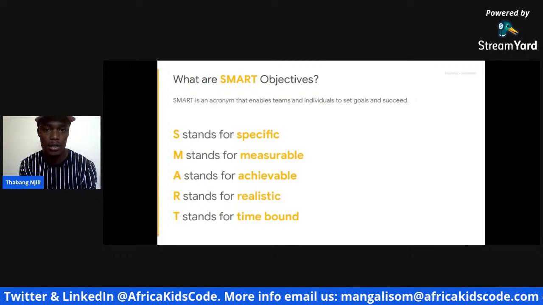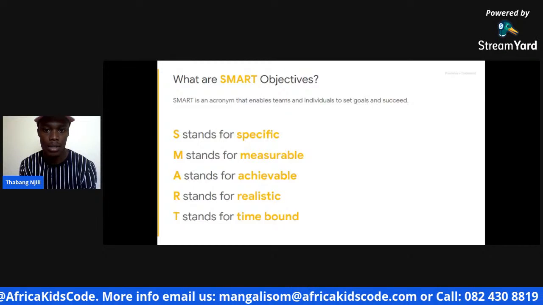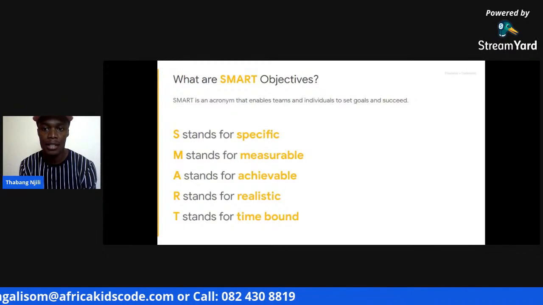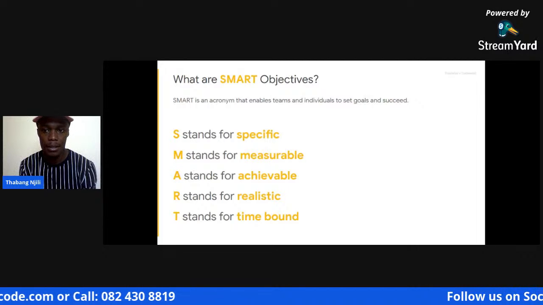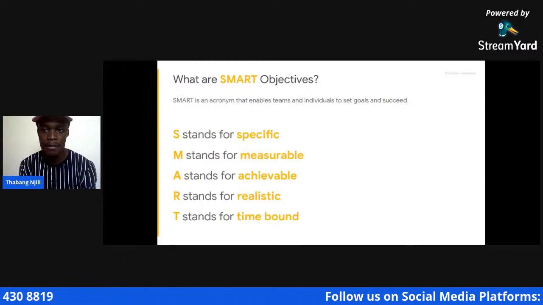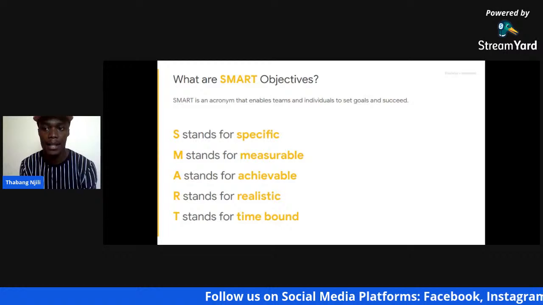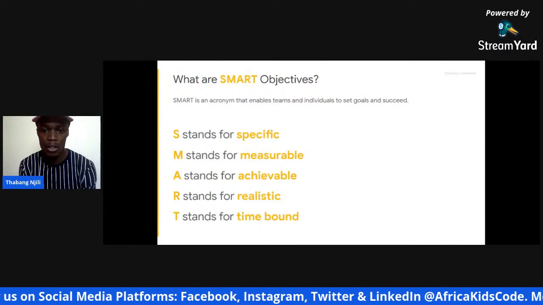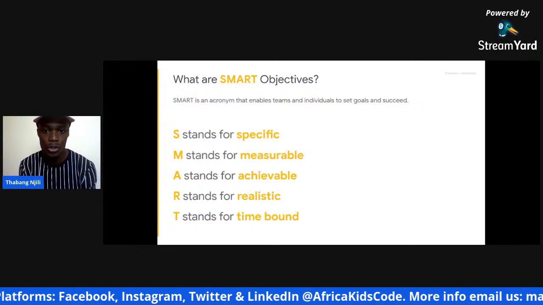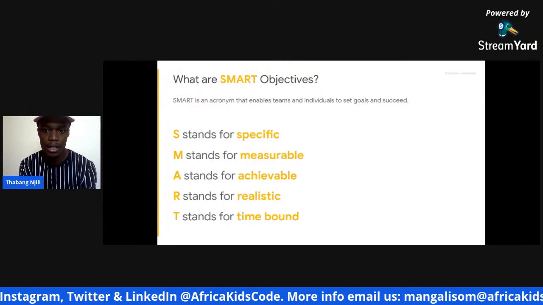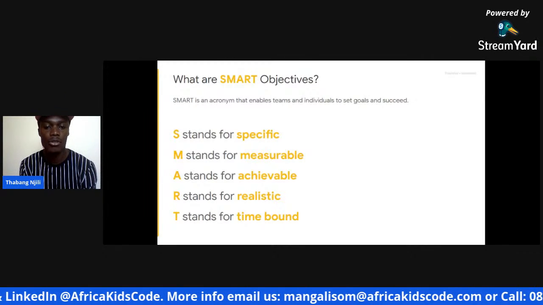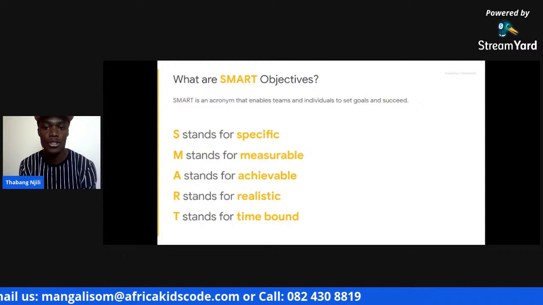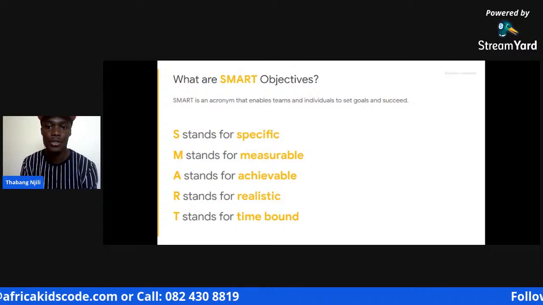And the T stands for time-bound or timely. When do you want to complete the goal? What is the time frame or end date you have in mind? Giving goals a date will ensure you're motivated and continuously moving towards it. So now we know what SMART goals are. Let's try setting one.